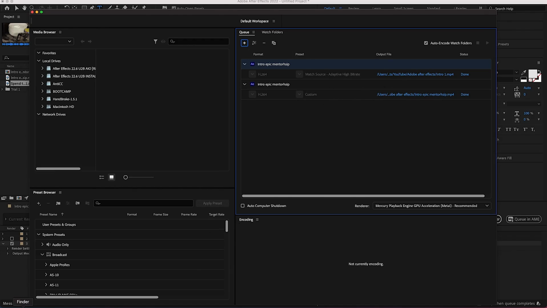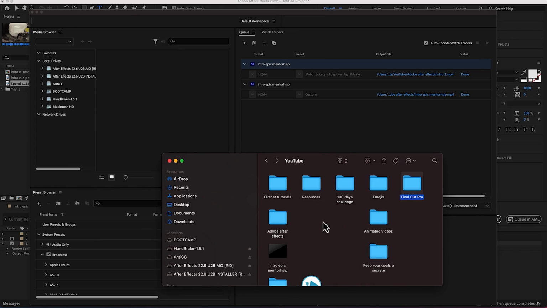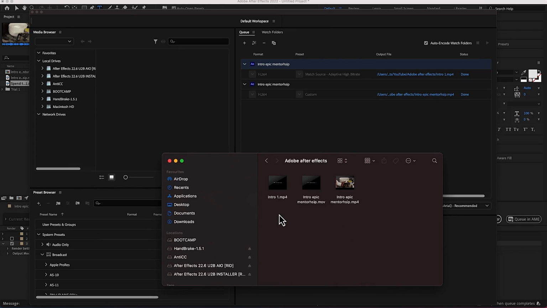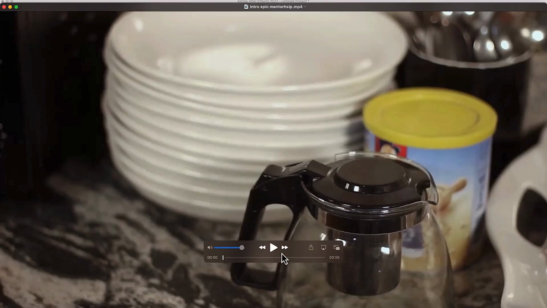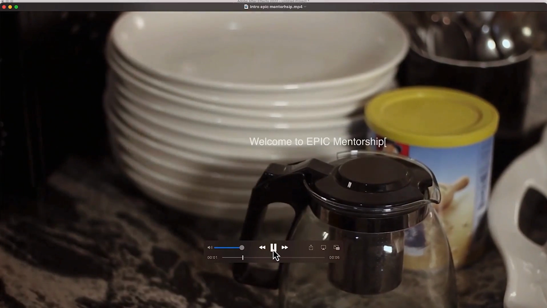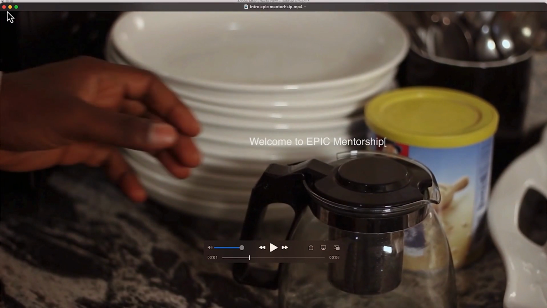So let's check the location to just have an idea of what we've exported. This is it, Adobe After Effects, and you can see it here. Okay, so this is it. Yeah, so it has exported correctly and exactly what we have.